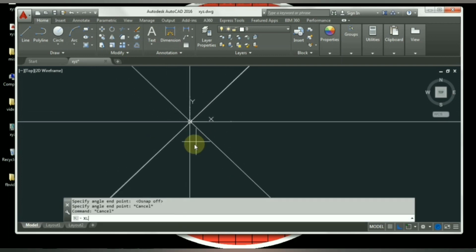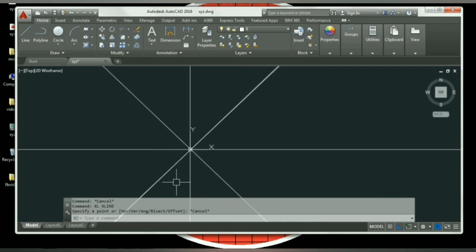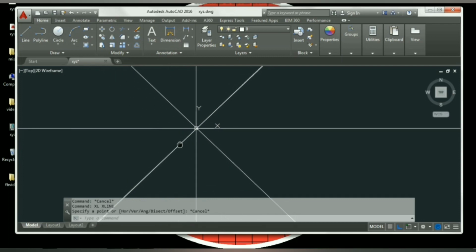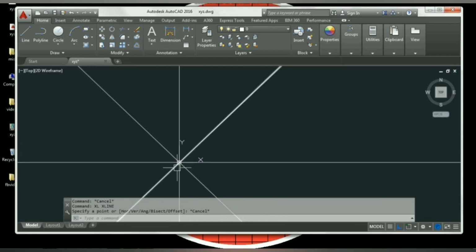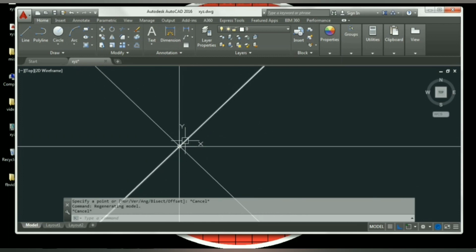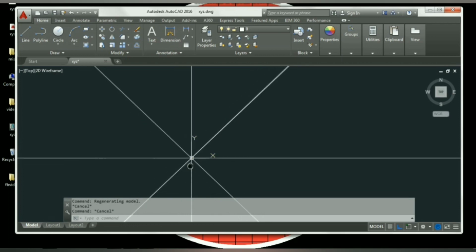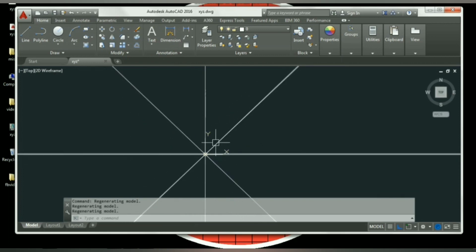Again, XL enter. Now the last option is offset, which I will be explaining to you in our upcoming videos in detail by combining it with other commands. Now since I'm done with all the four options of the construction line command, I'll press escape to move out of the command. So this is all about construction line command.